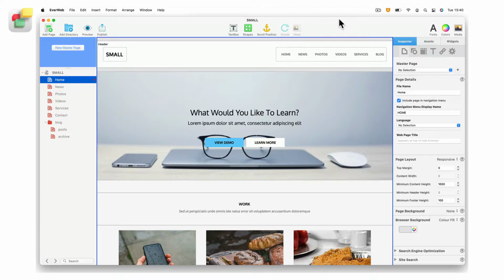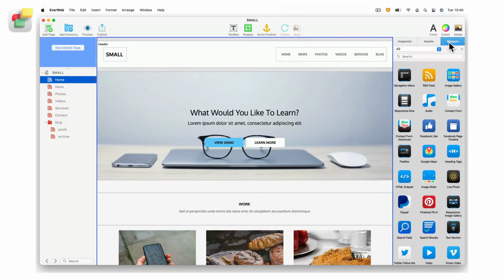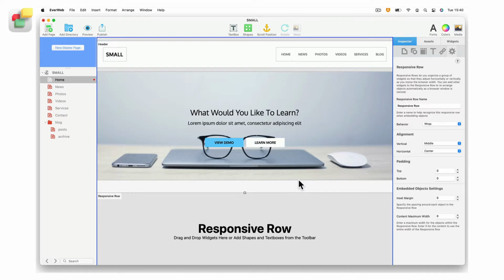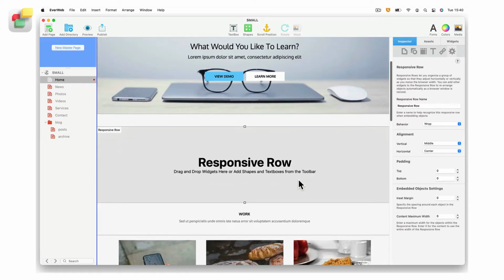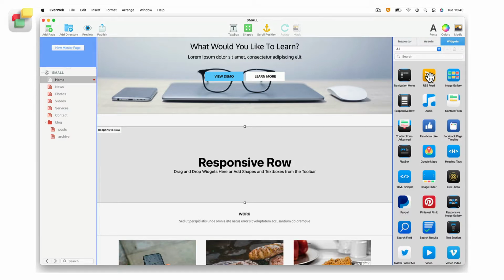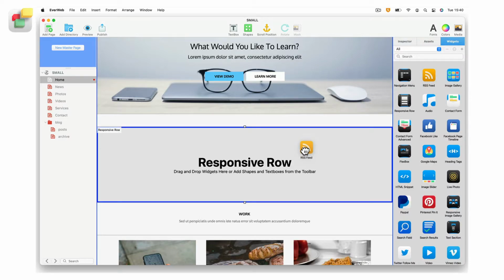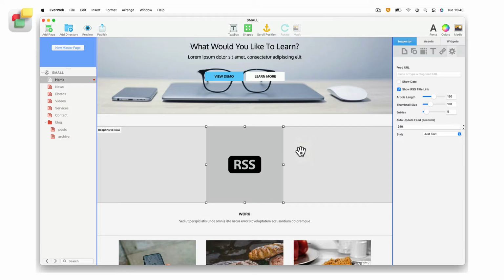To use the widget, first go to the Widgets tab. In my example, I am using a responsive page layout. Therefore, I first need to drag and drop a responsive row widget onto my page before drag and dropping the RSS feed widget on top of the responsive row widget. If you are working on a center-aligned page layout, you do not need to add the responsive row widget. Just drag and drop the RSS feed widget directly onto the page.